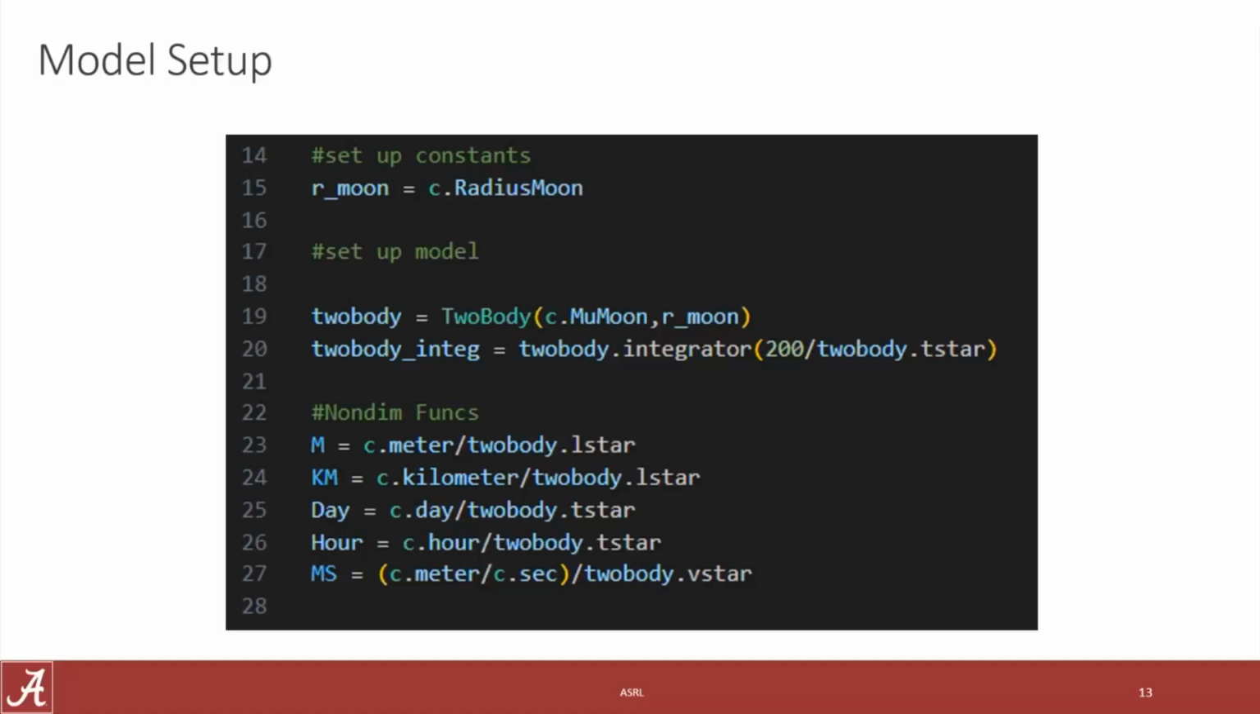Remember, we don't need a frame for simplified models like this. So we're going to instantiate a two-body model from the Astro library, which we imported in that last slide. It expects two inputs: the gravitational acceleration you're handing this model, and your characteristic length. These need to be in the same units, so the acceleration component is using meters, and the length is using meters here. So we're going to use from the constants library the moon's gravitational acceleration and the radius of the moon.